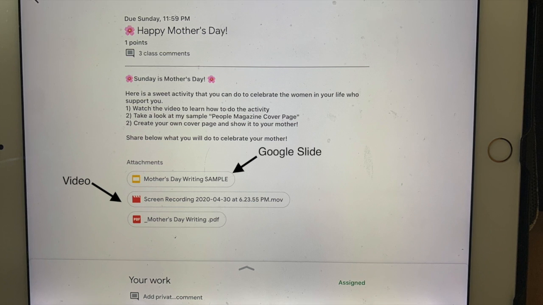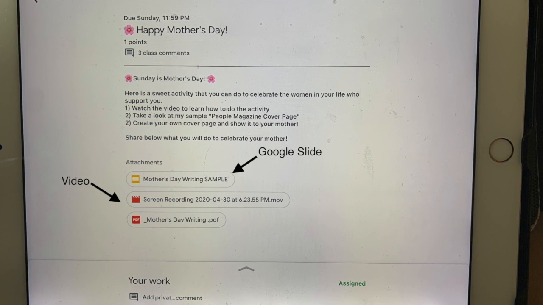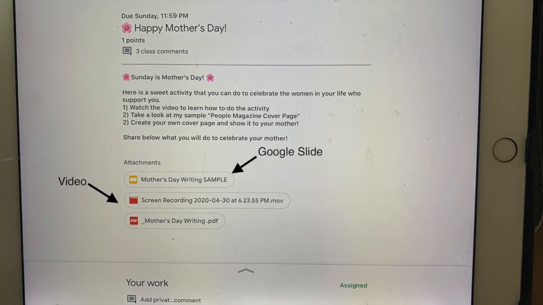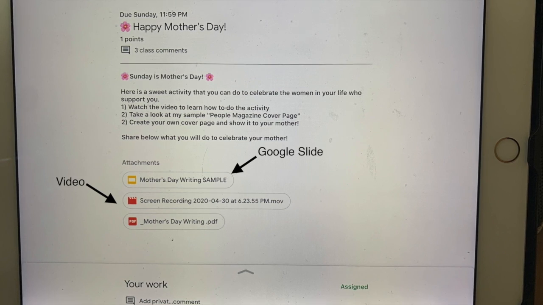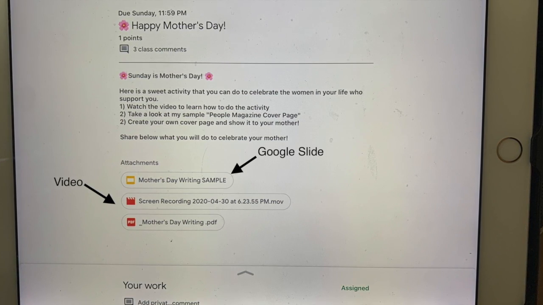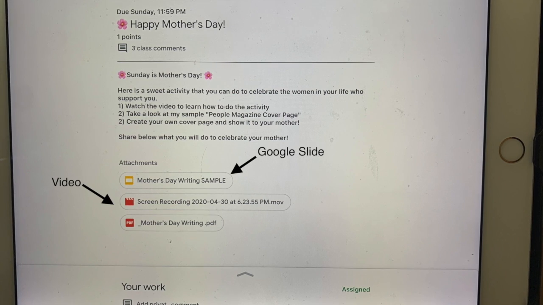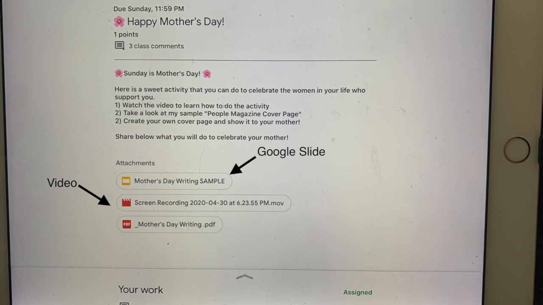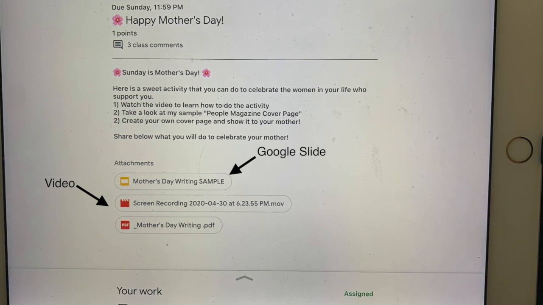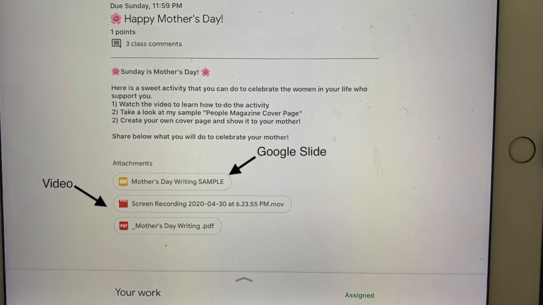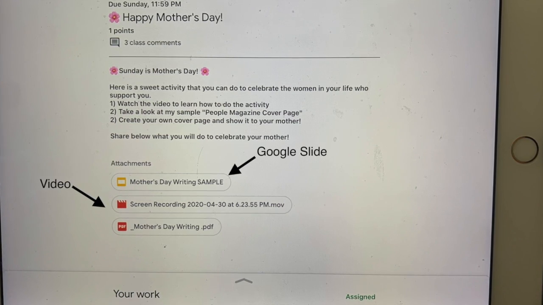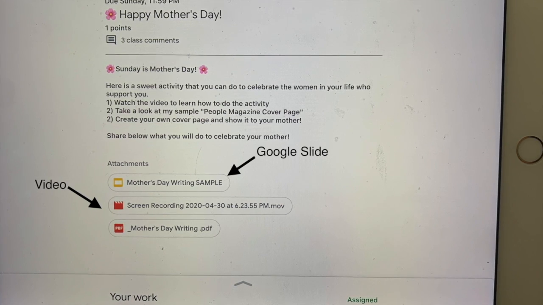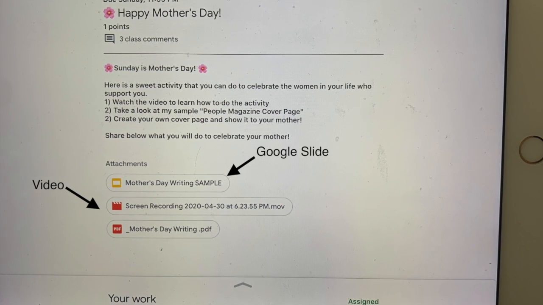The yellow box with the white box inside is the icon for Google Slide. You'll see I have an arrow with the words Google Slide pointing to that. That is the icon for Google Slide. If you press on that, you can see my sample. That is number 2 in the assignment. Take a look at my sample People Magazine cover page. Create your own cover page and show it to your mother. Share below what you will do to celebrate your mother.